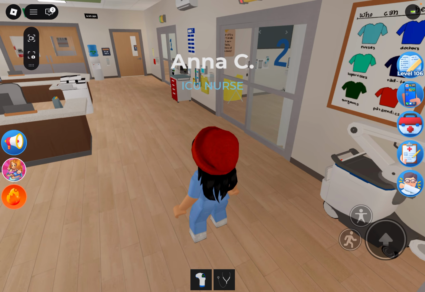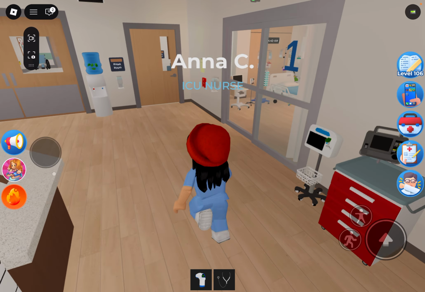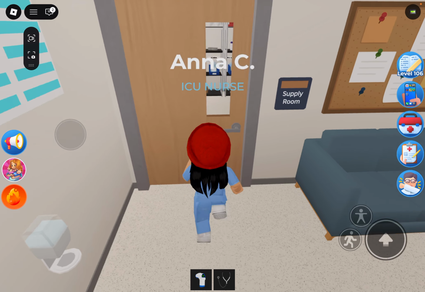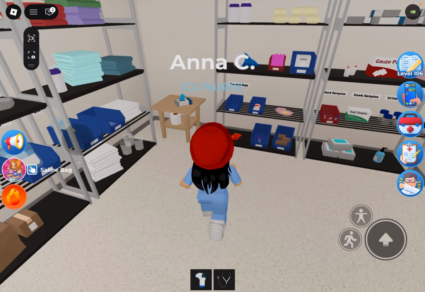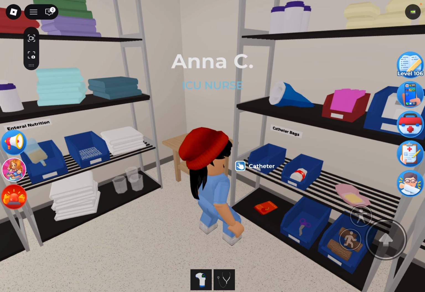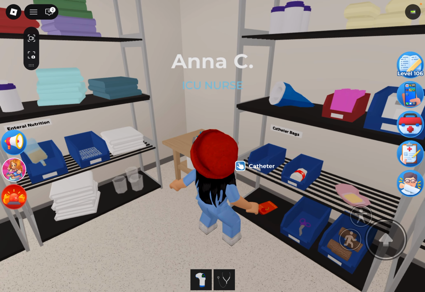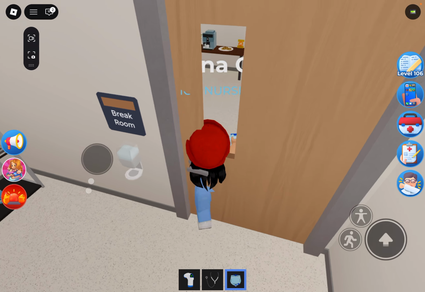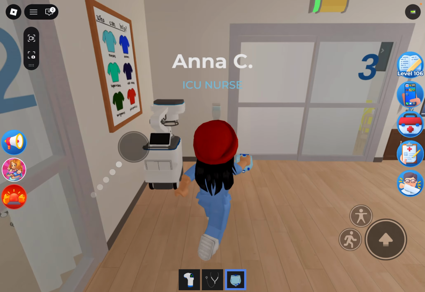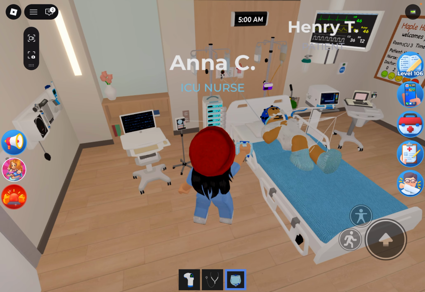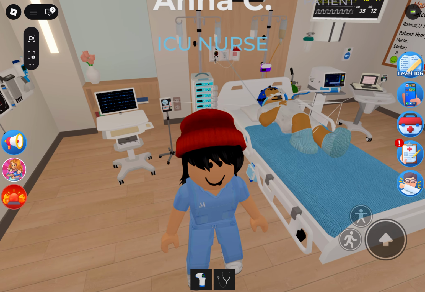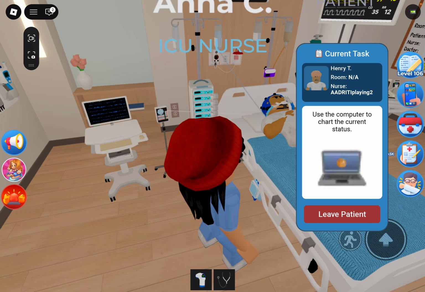So first you have to go outside, then go to the break room. Once you are at the break room, go to the supply room, the ICU supply room. Then take these catheter bags and take them to the patient room. After you have taken them to the patient room, you attach the catheter. Then you check your current task.